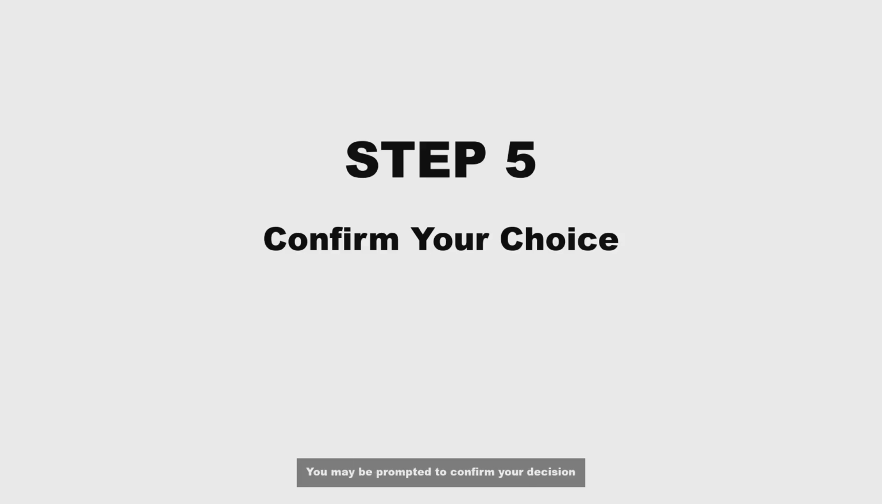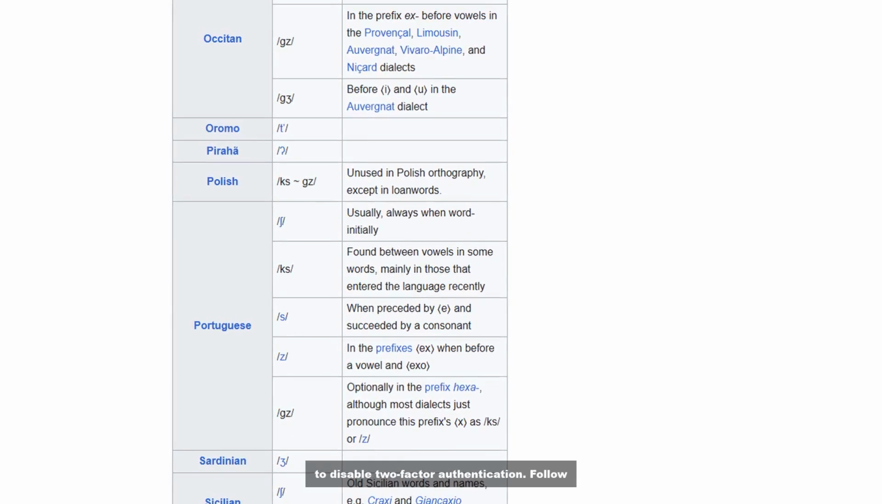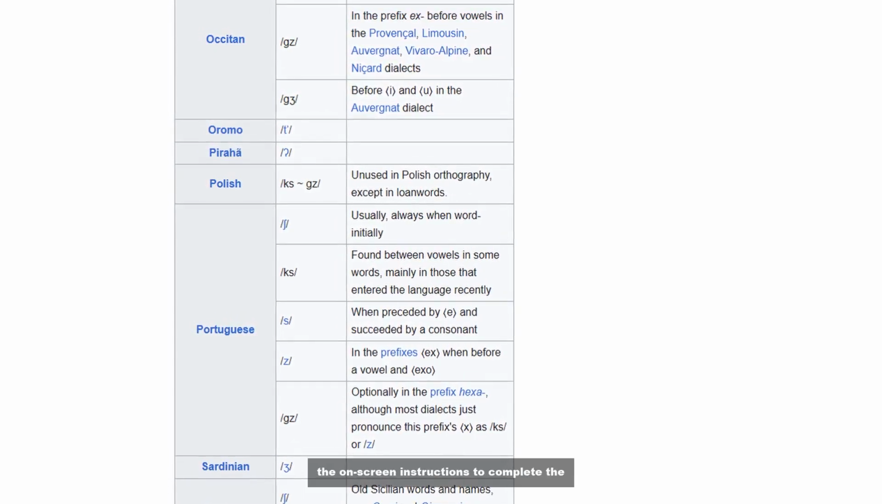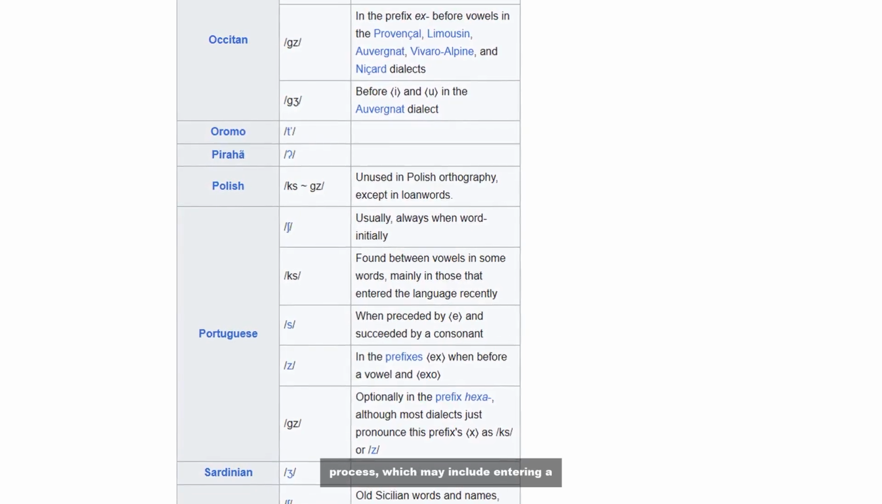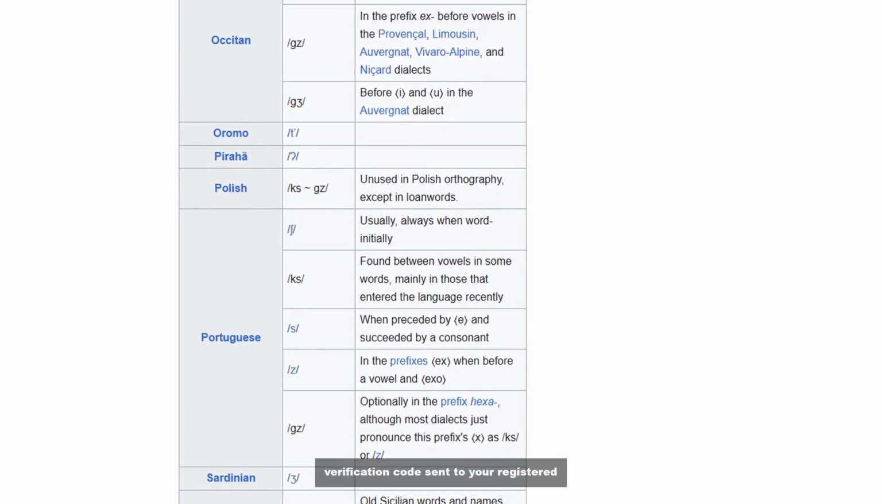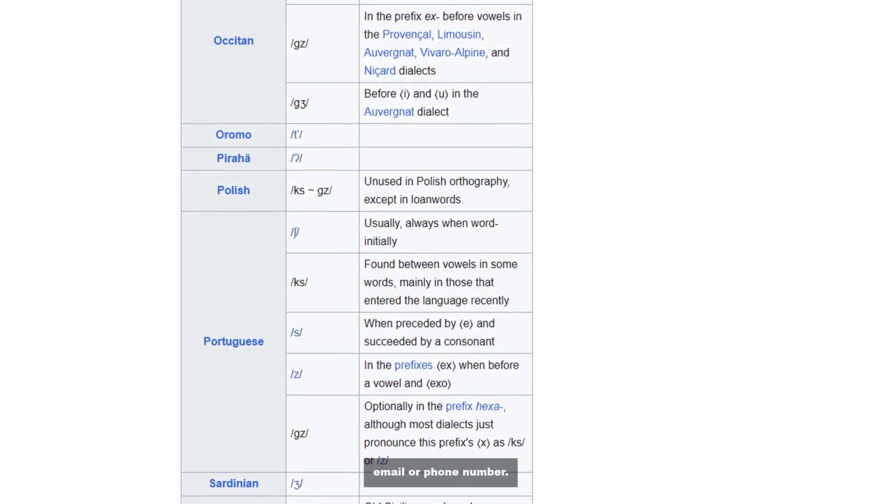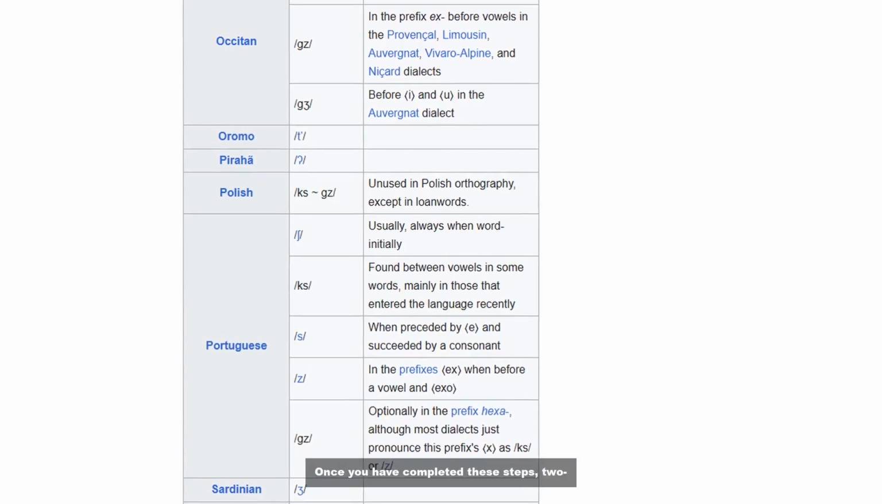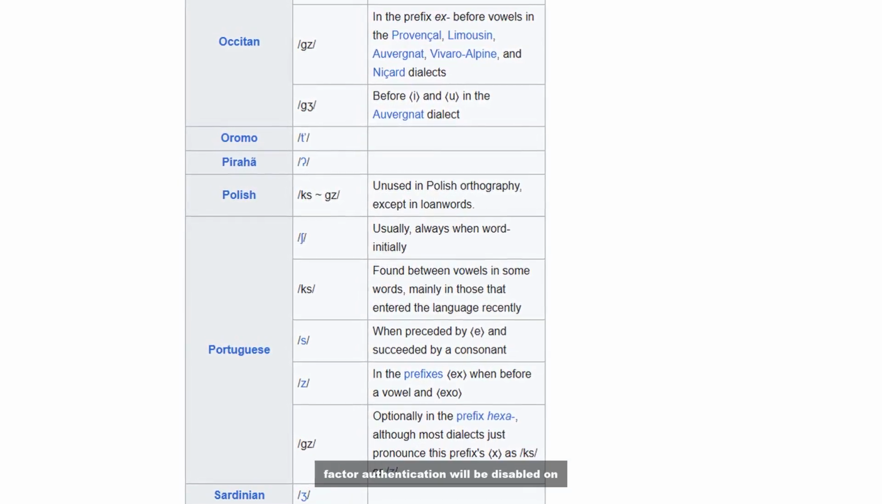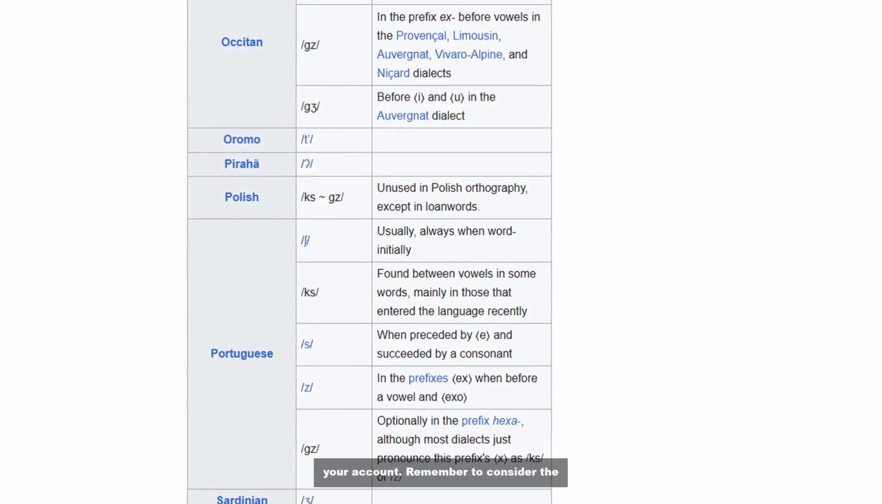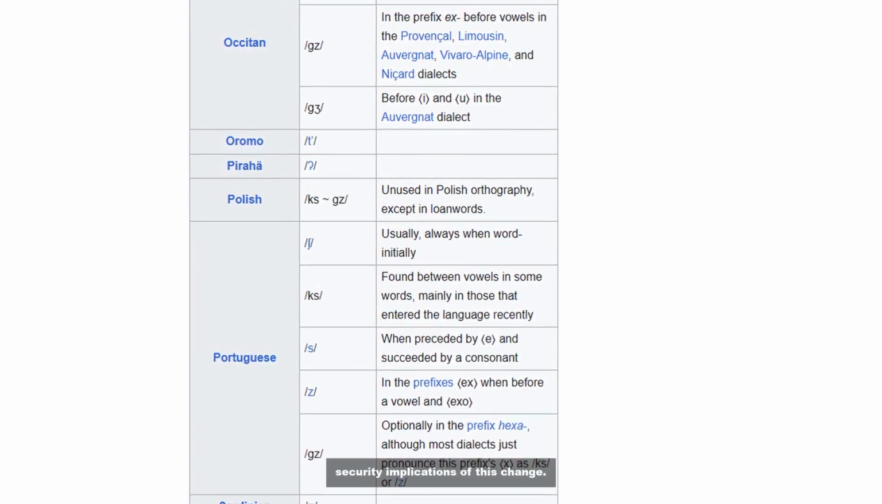Step 5. Confirm your choice. You may be prompted to confirm your decision to disable two-factor authentication. Follow the on-screen instructions to complete the process, which may include entering a verification code sent to your registered email or phone number. Once you have completed these steps, two-factor authentication will be disabled on your account. Remember to consider the security implications of this change.